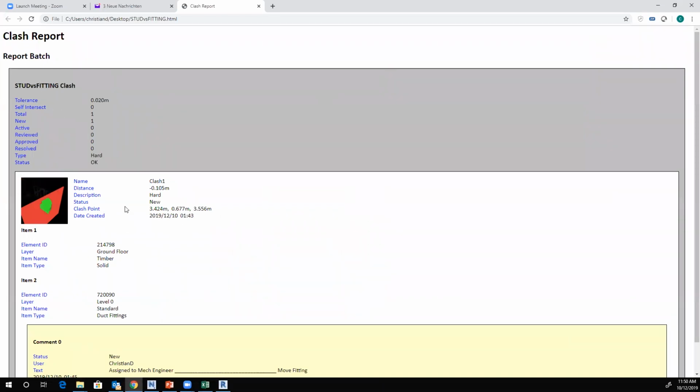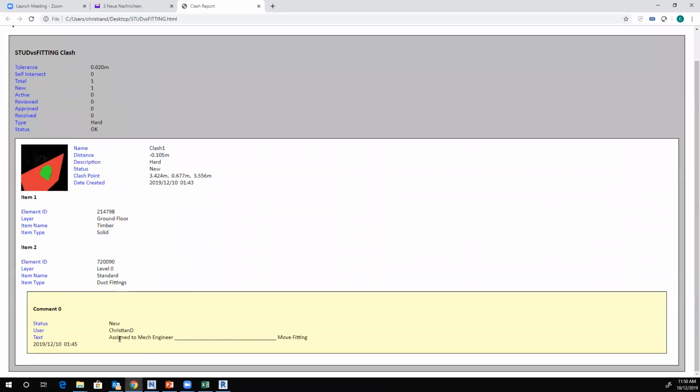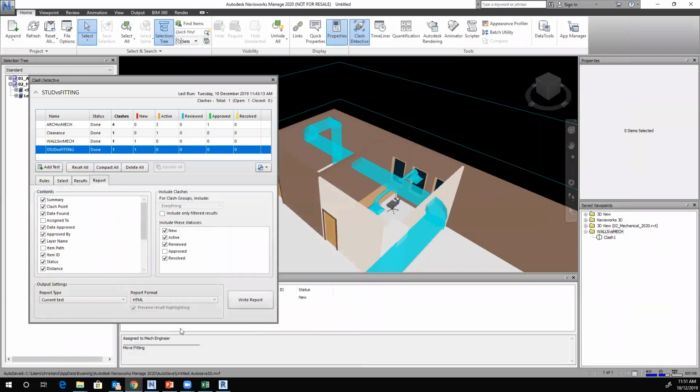Here you see again the description of the clash, what element, the element ID, what clash, and my comment that I have assigned it to the mechanical engineer and that he needs to move the fitting. So that's how you can let people know what they have to do or where the problems are.